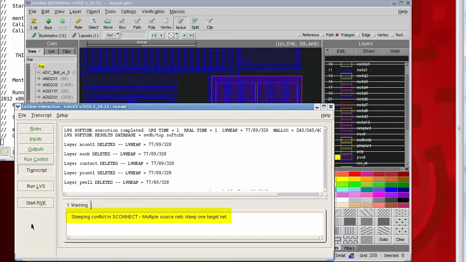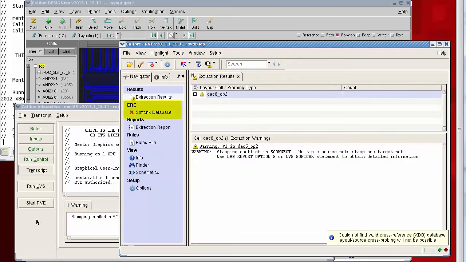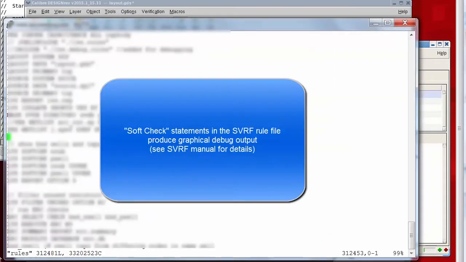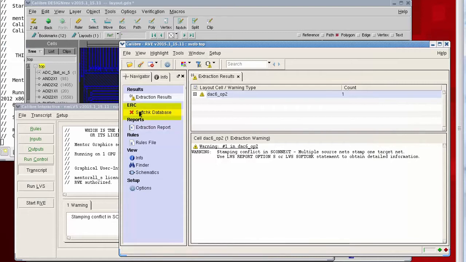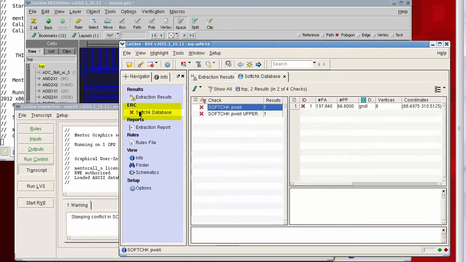If you're wondering what to do when you see stamping conflict in S-Connect or softcheck database results, this video might help. Softcheck output is produced with the help of LVS softcheck statements in the rule file used for connectivity extraction. We can click on the softcheck database icon within RVE.